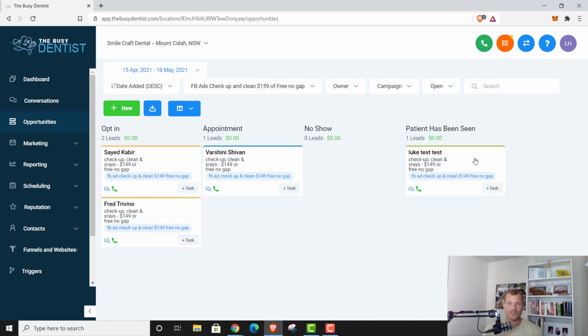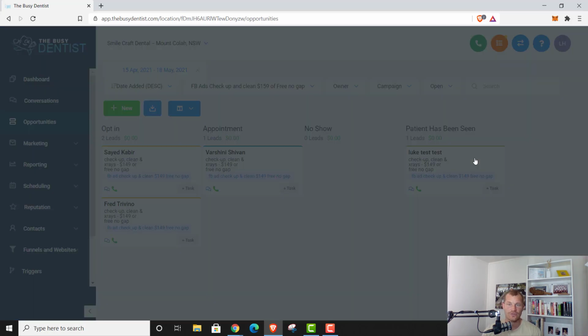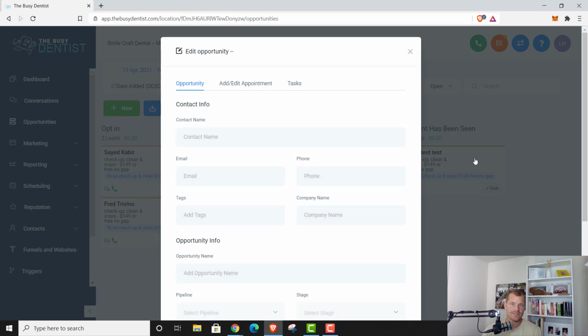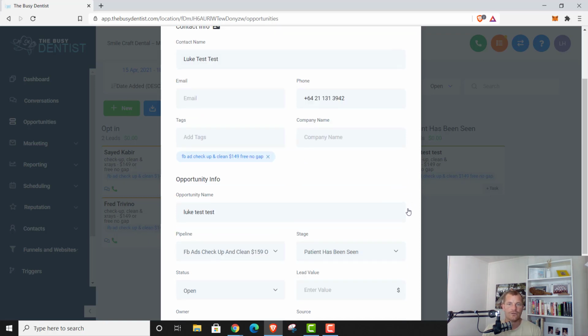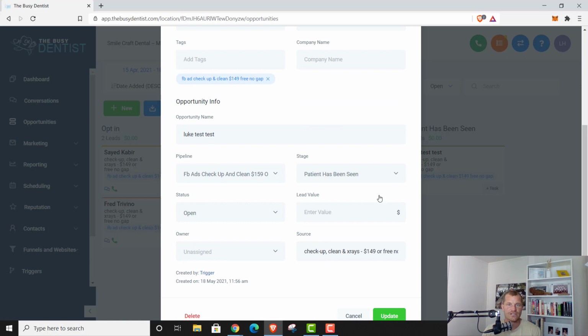The next thing you're going to do is jump in and click on the box. When you do that, you can go in and fill in how much production or how much revenue was created. As you can see, really simple, this little box pops up. You simply scroll down to the bottom of this box, and you've got patient has been seen. You've got some options that you can look at here, but you don't really need to play with that. All you need to do, super simple, is click on this box here, which is the value, and then you enter the value of the treatment.